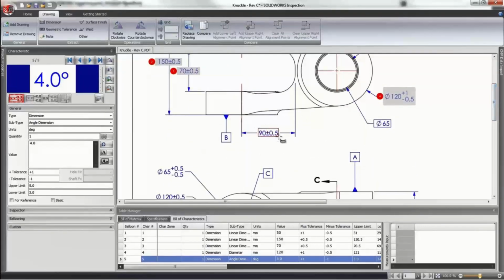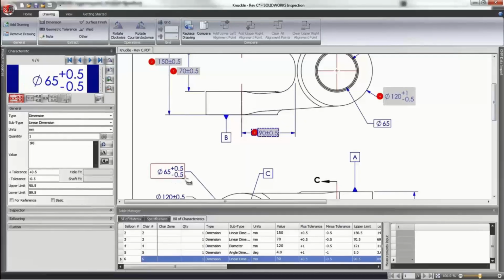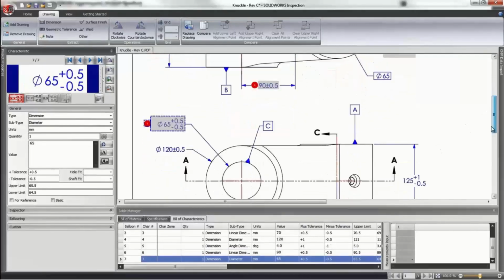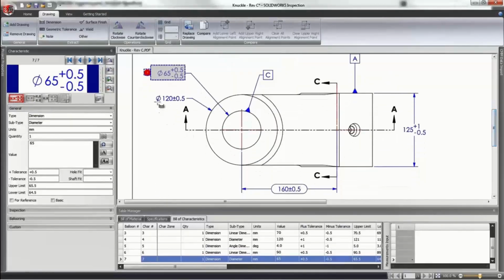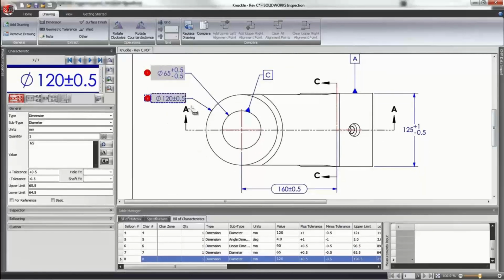We just have to select the specific dimension in a proper way. So here you can see, I'm just trying to select all the dimensions here.